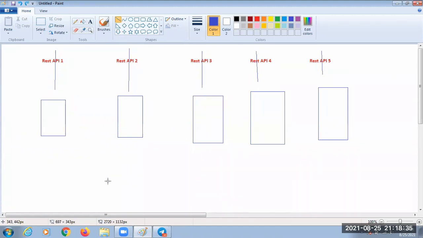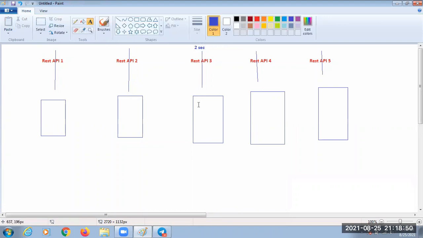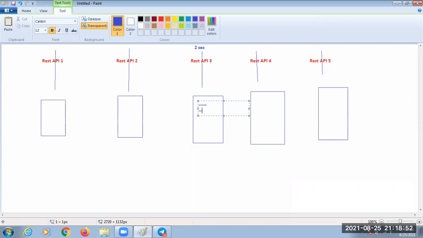Here itself, guys, one problem is there. How many REST API calls do we have? 5 REST APIs. Assume here REST API 3 takes only 2 seconds. Immediately the response will be filled, or not? Yes, immediately, guys. It won't wait for REST API 1 or REST API 2. Immediately, the REST API 3 response will fill here.